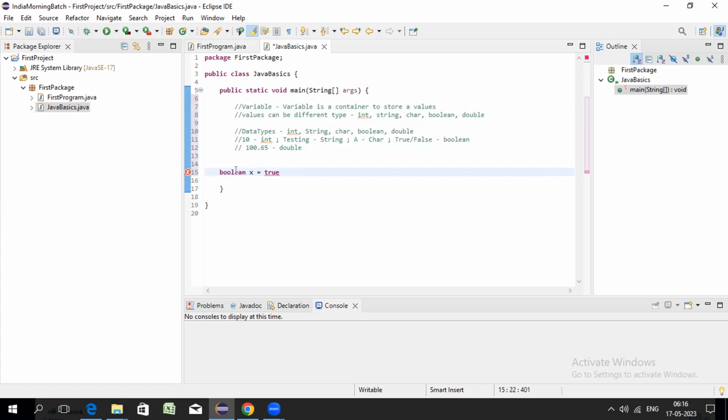So when I write this statement, what is x? X is a variable. What is boolean? Data type. Very good. What is true? This is the value. You're getting my point? True is the value.